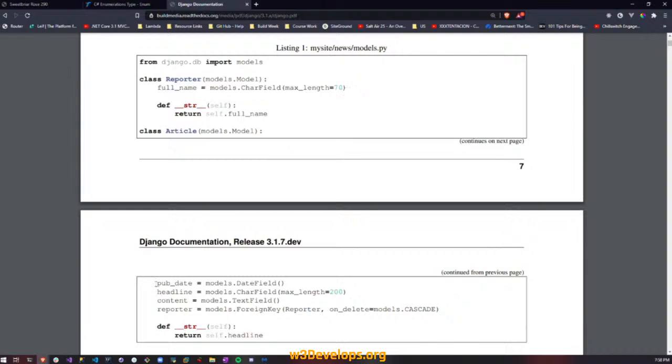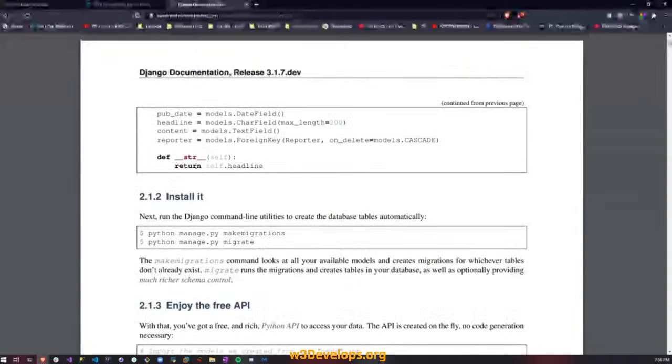So the reporter is the parent, the article is the child. Let's not get too caught up on this right now. If we delete the reporter, we have to delete the child data. However, we can delete child data and not delete the parent. Then we create a string method like we did a while ago, so that when we print it out, it gives us something readable.